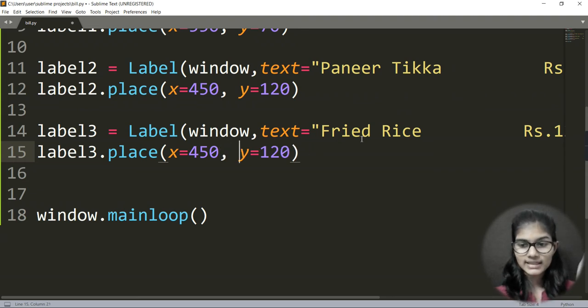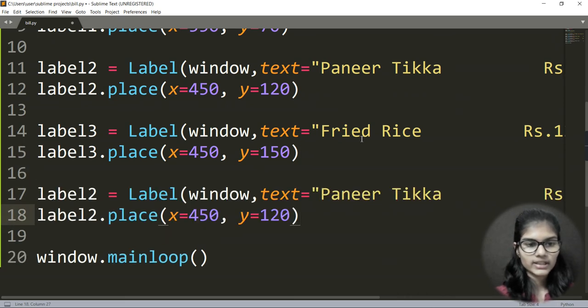Because I just want in a single alignment all of these should appear. So the x dimension, the value for x would remain the same. Only the y would be changing a little bit. So let's say I just do it here as 50, 150. Okay, I would again go down and I would again paste that same thing. And now I would be making this label 4.